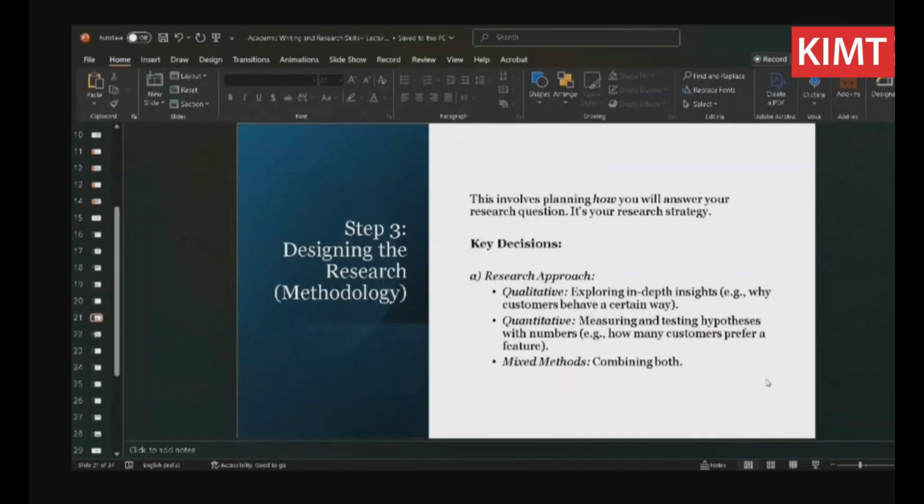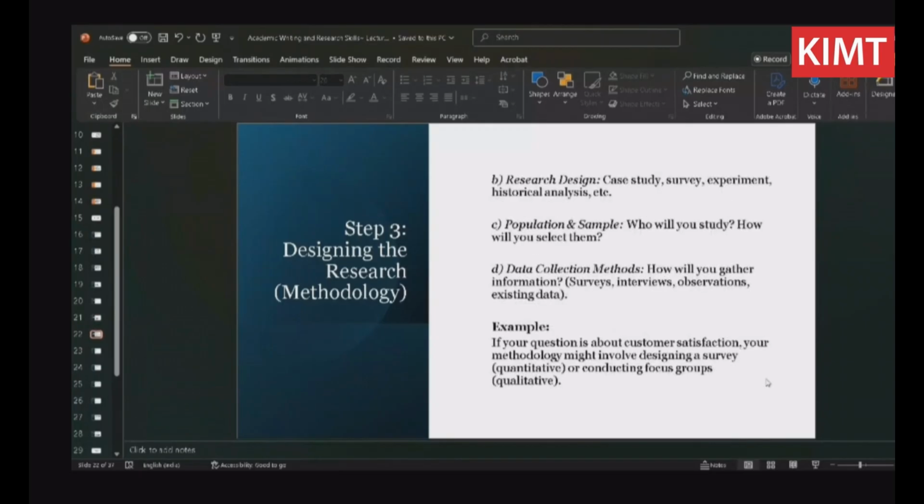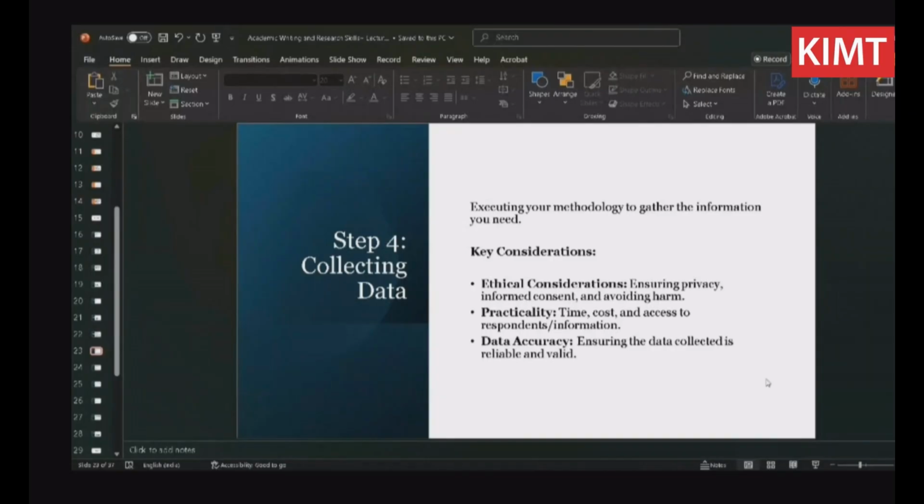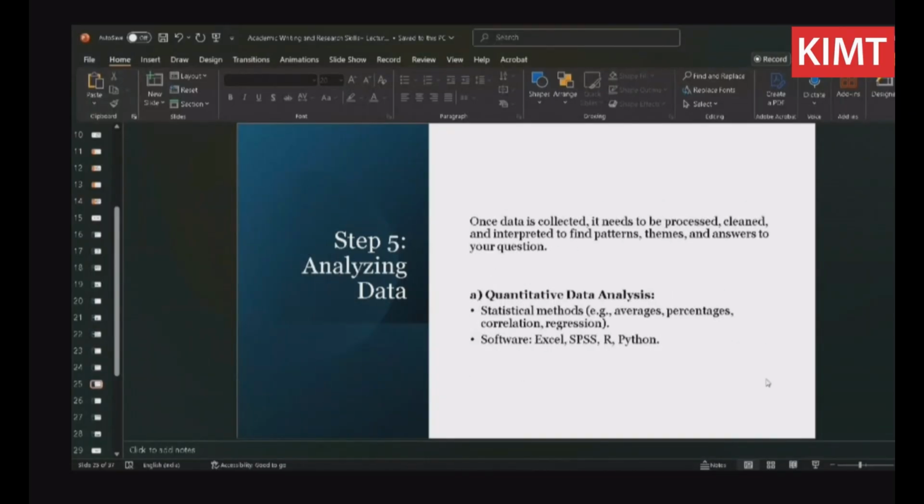Based on the literature review, we'll select a research approach that we want to use to answer the question. It can be qualitative, quantitative, or mixed method. Then we'll select a research design, what kind of sample we have, and what will be the data collection method. After the data collection method, I'll decide what kind of analysis I want to do.